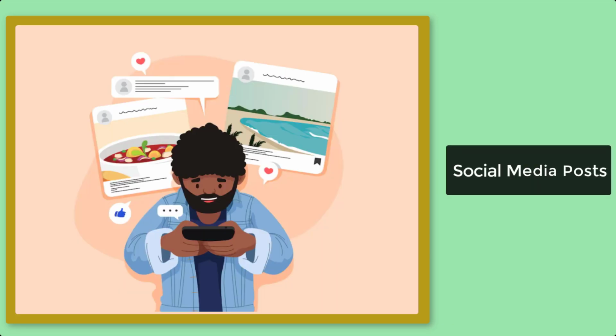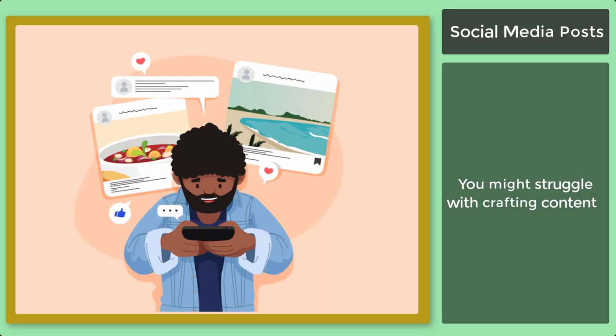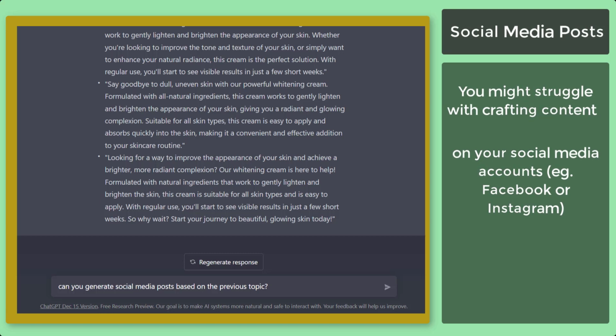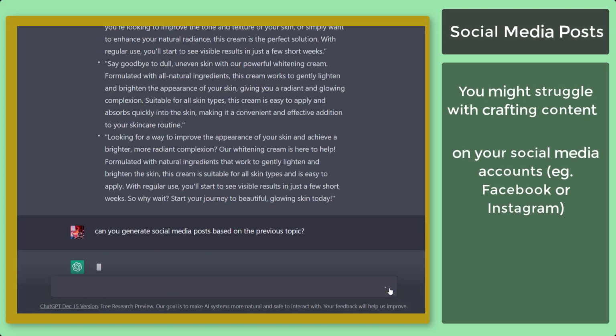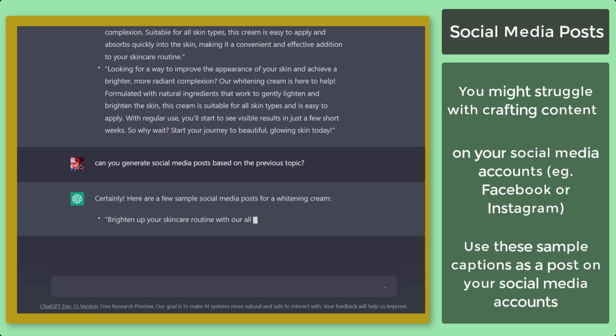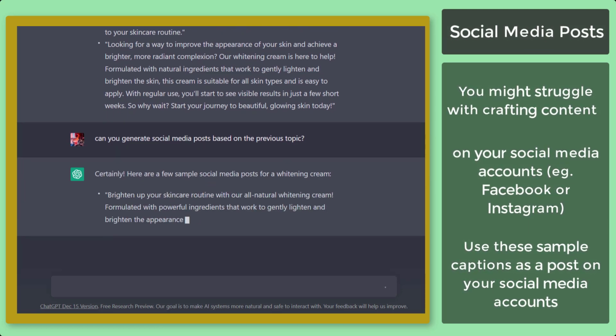Next, social media posts. You might struggle with crafting content on your social media accounts like Facebook and Instagram. You can use the help of this chatbot to generate posts for your product. You can use these example captions in your post for a product that you're promoting on your page.